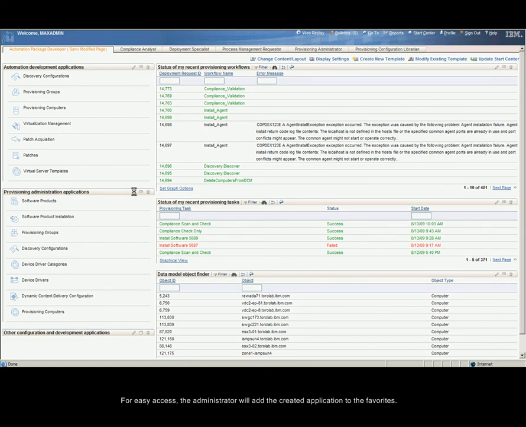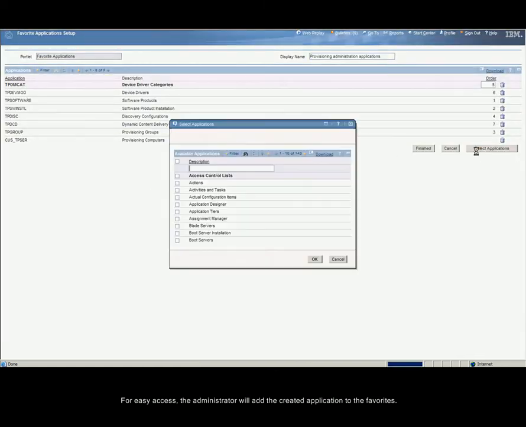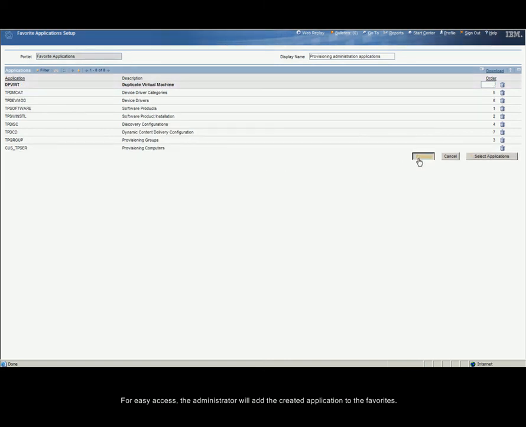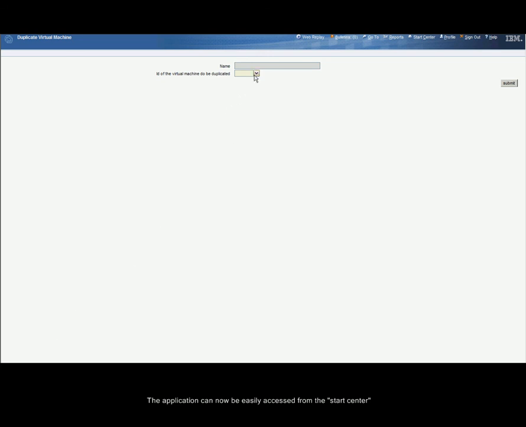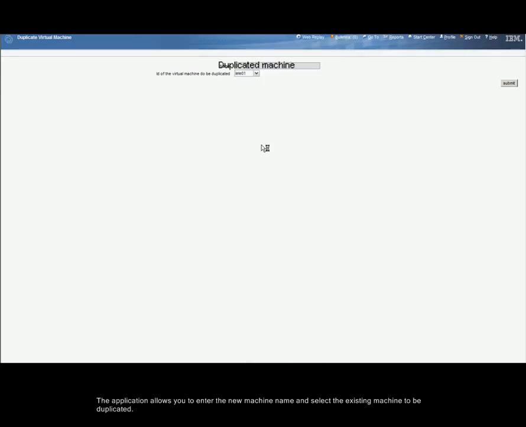For easy access, the administrator will add the created application to the favorites. The application can now be easily accessed from the Start Center. The application allows you to enter a new machine name and select the existing machine to be duplicated.